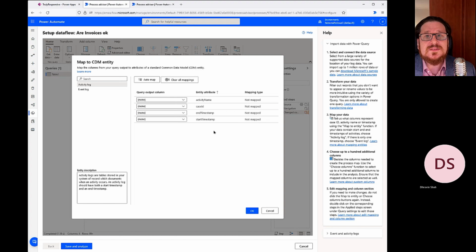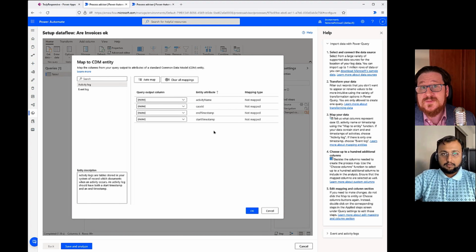If you have events, for example, stage 1 in the lead qualification process was started at this time, stage 2 at this time, stage 3 at this time, and so on, then you have event logs. So you have a series of events that happen, and you know when each event happens, and therefore you know when the previous stage has ended.